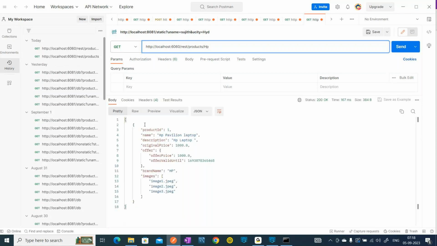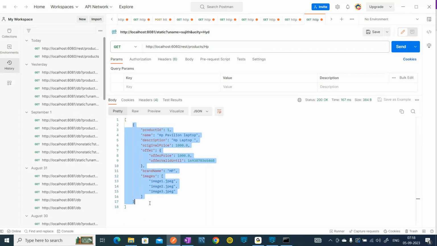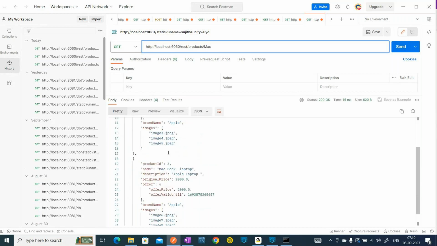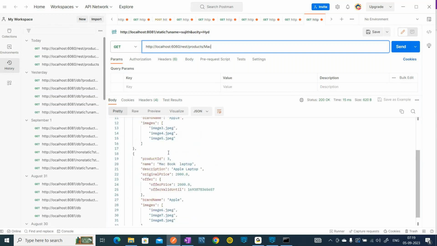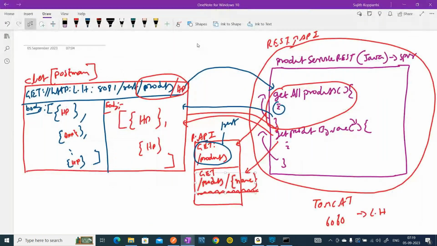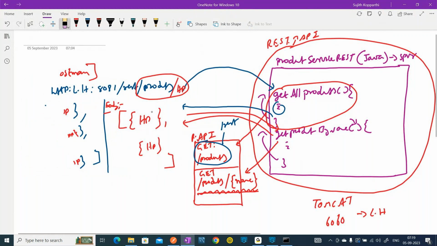So am I getting only the HP product? Only one product. But what is the type? It's an array type, right? So let's take Mac. How many? One, two. Total two products we have in the database in that array. So I'm able to easily consume the third party application. Okay. Now just be careful here with what I'm going to explain when you replicate it with the Mule application.